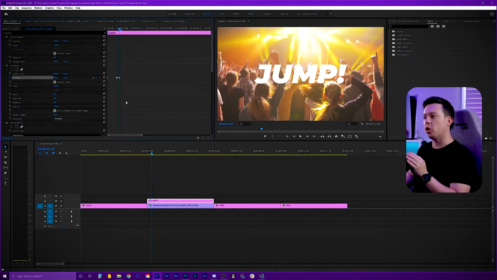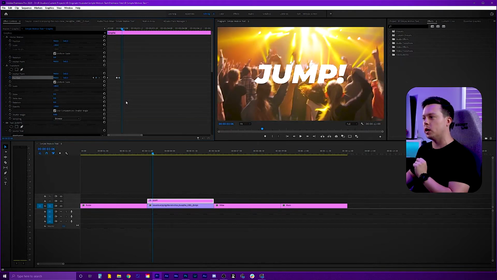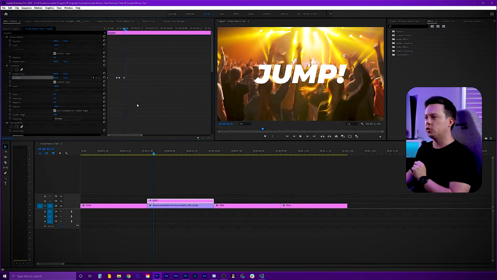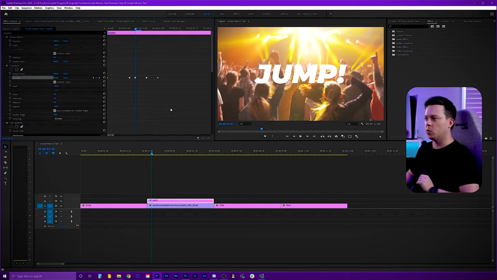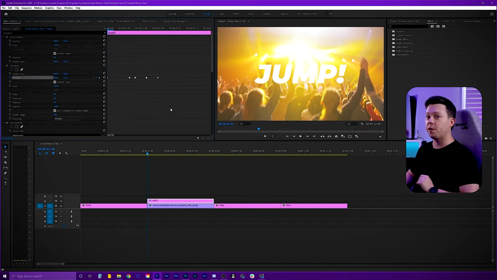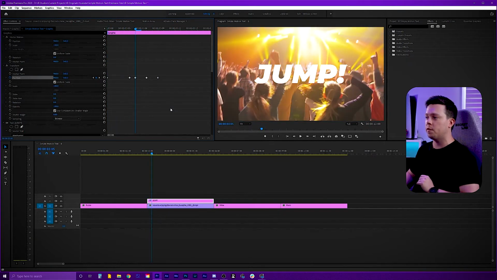And now we're going to go 2 keyframes forward. 1, 2, and 2 more. 1, 2. So you should be left with something that looks like this. Once again, that's 5 keyframes forward. 1, 2, 3, 4, 5. 1 back.